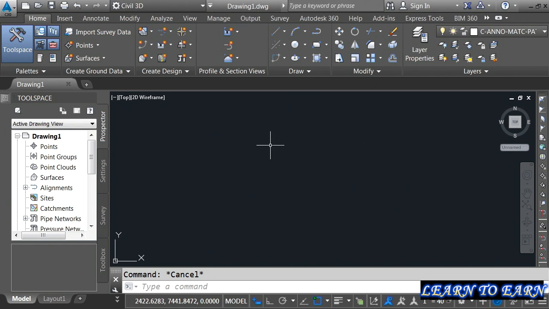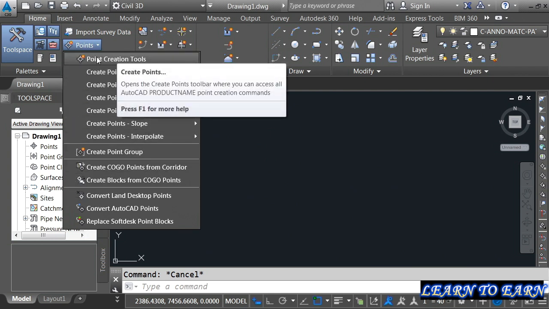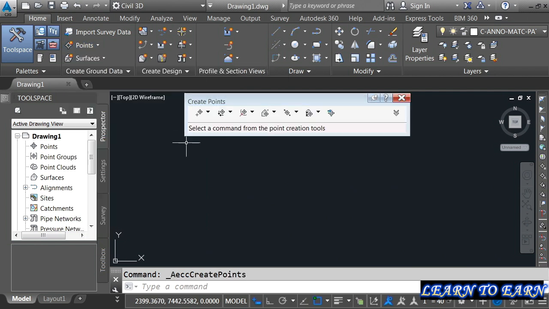We saw earlier that this drawing is based on the stock Imperial template. To create a point, I am going to come to the Create Ground Data panel, and I will open the Points menu immediately. We can see that there are many ways to create points in Civil 3D. For now, I'm going to be choosing Point Creation Tools at the top of the menu. This brings up the Point Creation toolbar, where you find even more ways to make points.